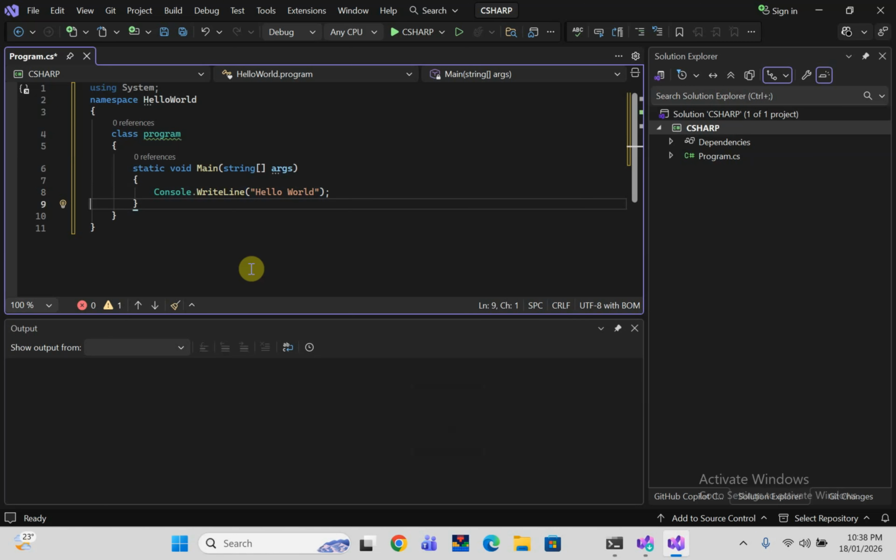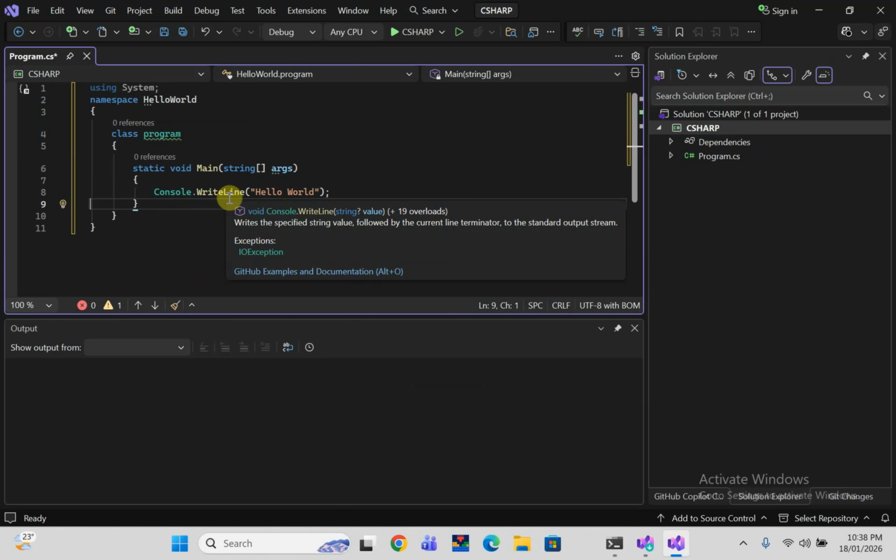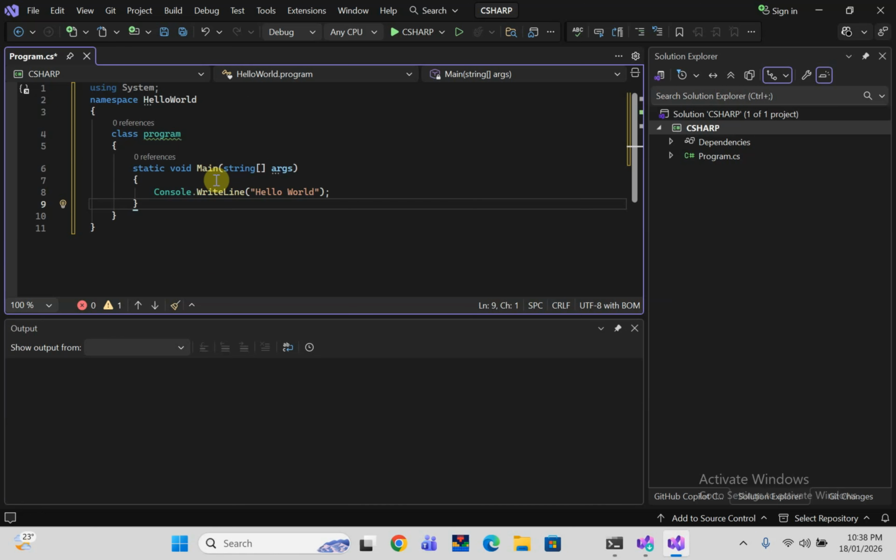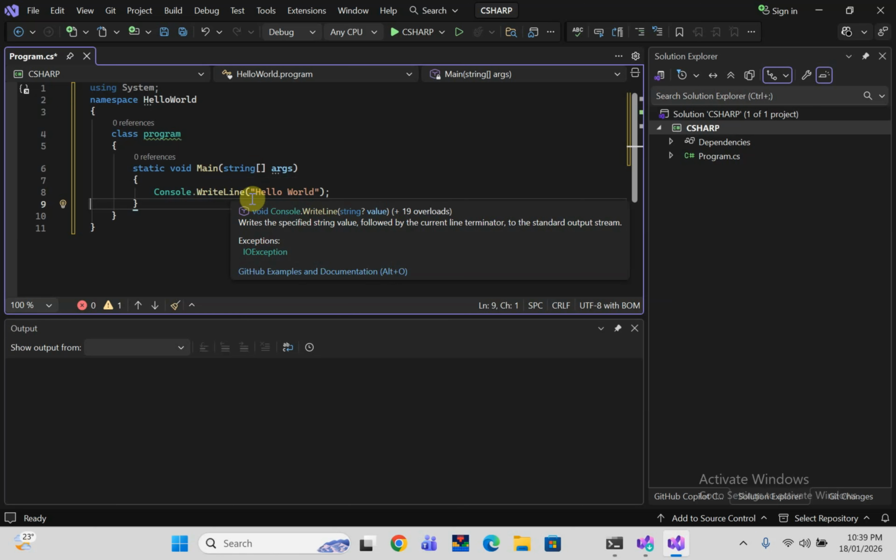So I think now what you have to know is that Console is a class from the System namespace. Then WriteLine is the method that prints text and then moves to a new line. Then Hello World is the text you want to display on the console.